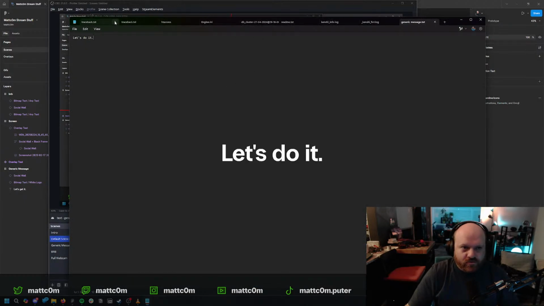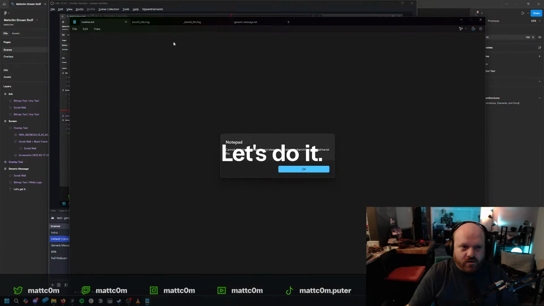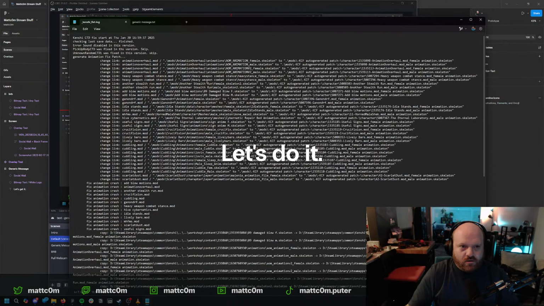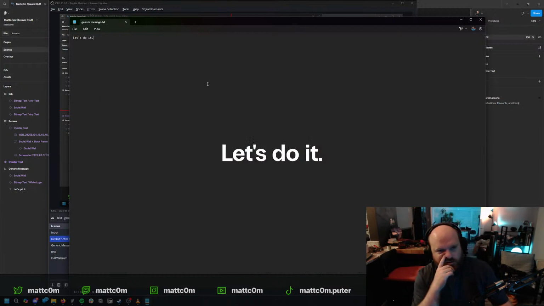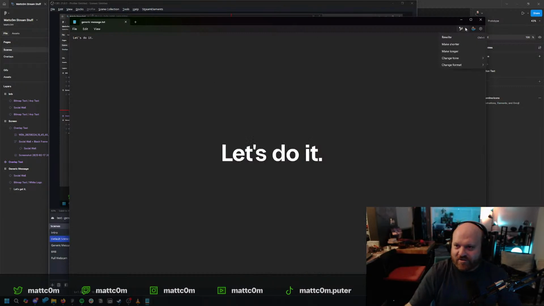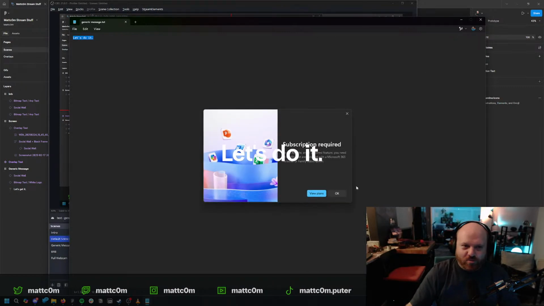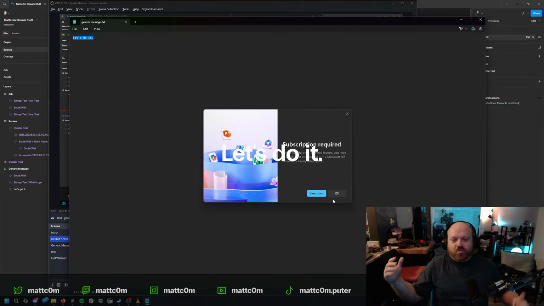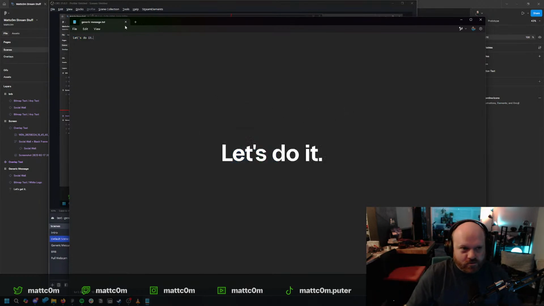Look at all these tabs. I think you can AI and Notepad now. Look at that. We can do with some AI. Just what Notepad needed. Subscription required. Get out of here. We don't want your shitty AI.